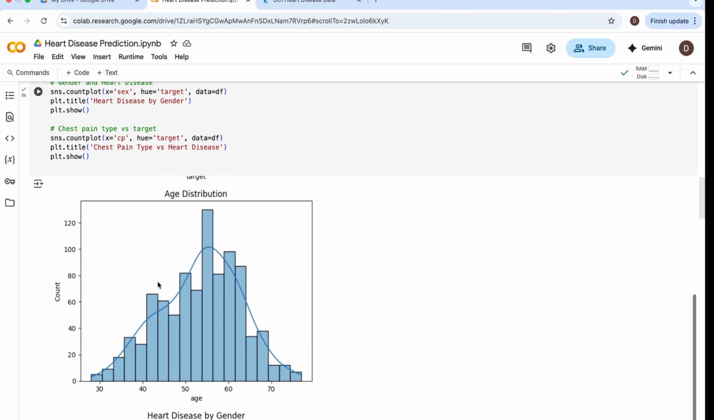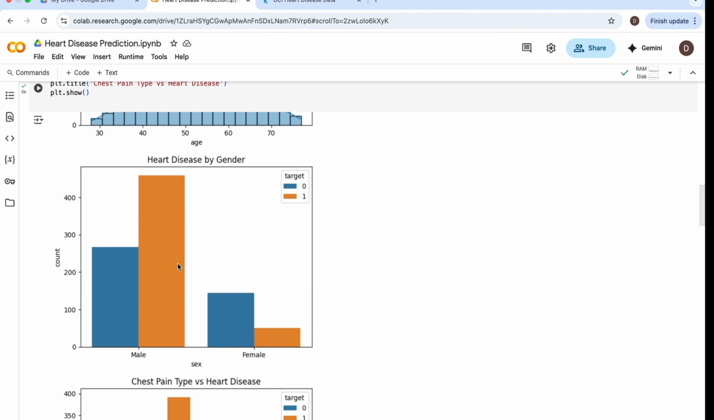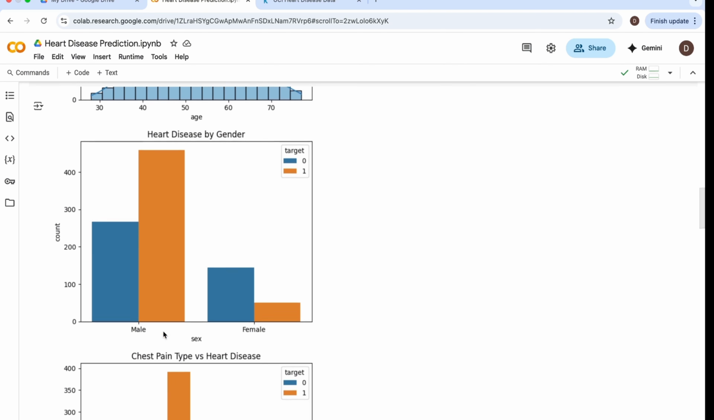Now our target is age distribution. Looking at the age distribution graph, we can find that most patients fall between 40 and 60. This is a critical risk group for heart disease. This already tells us that age is going to be an important predictor. And now this plot is for gender versus heart disease, and looking at the gender, we see that heart disease is more frequent in males in this dataset. This could reflect sampling, but that's another clue our model can use.